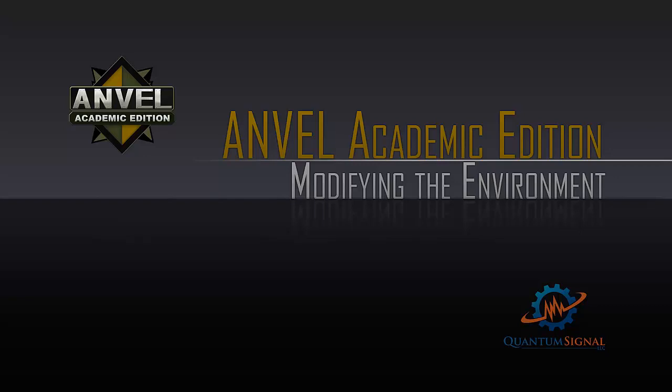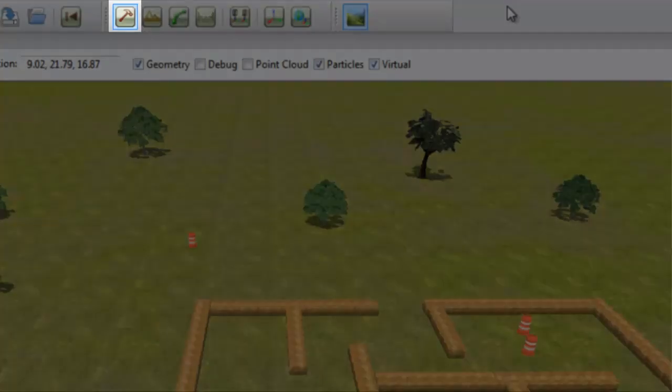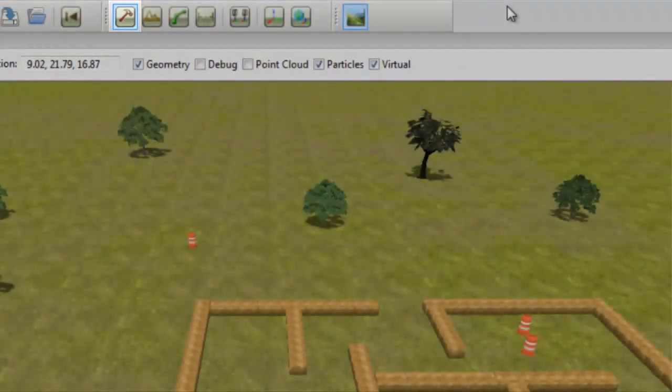Welcome to this video tutorial on modifying the environment in ANVEL. Modifying an environment mostly involves adding objects and placing them within the environment. You can also modify the terrain, but this is covered separately. Now before you start, make sure you're in World Editor mode to use the tools in this video.